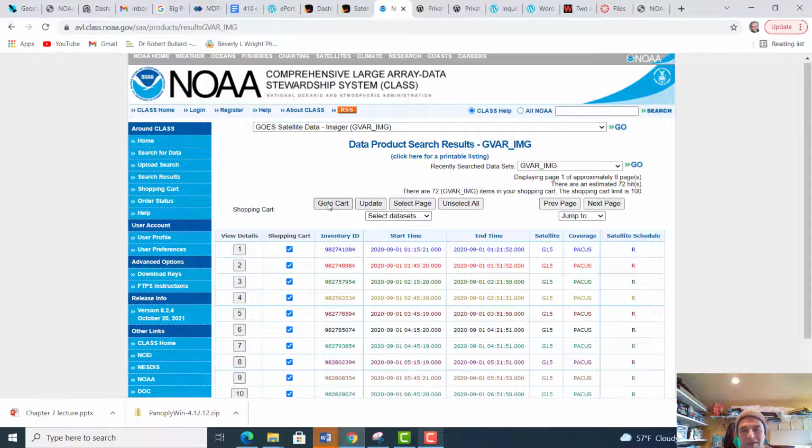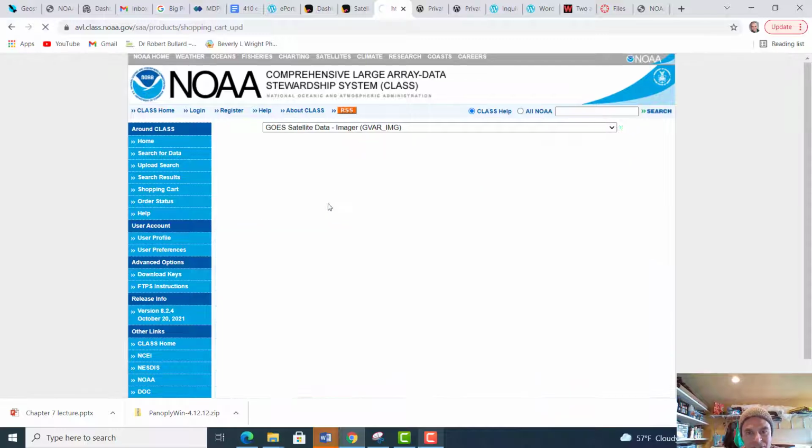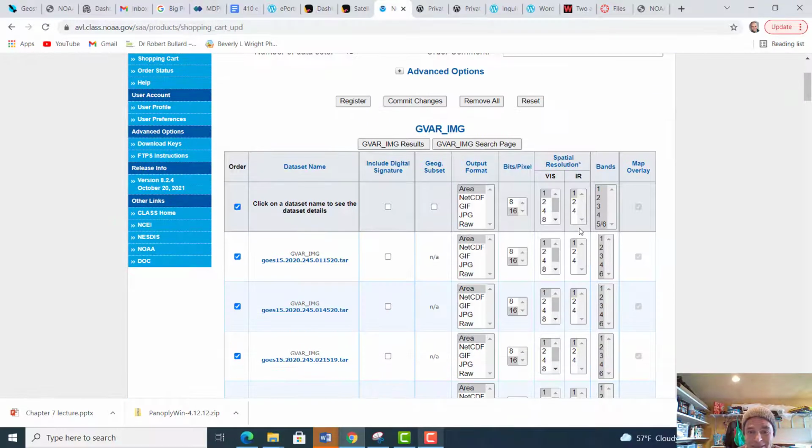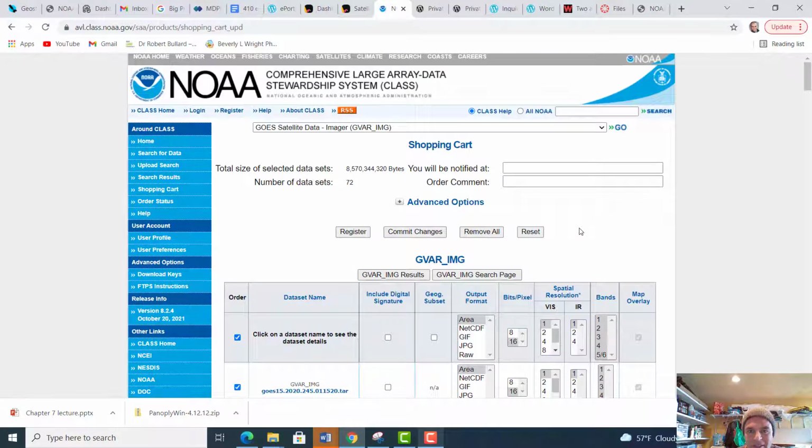So at this point, it's kind of like you're ordering something on Amazon or something like that. I go to the cart. This is a shopping cart. And don't worry, everything's free, which is nice, but still it goes through a shopping cart. And it tells me all the data sets I have, and I'm already registered. You would have to register as a new user if this is the first time you're doing it.